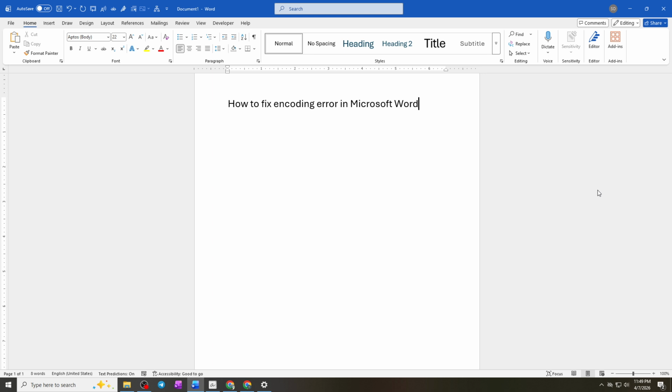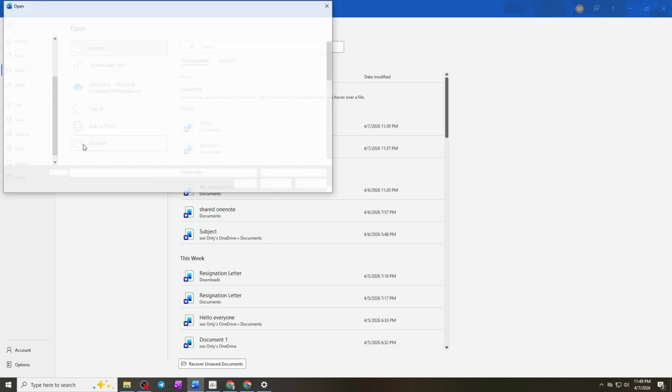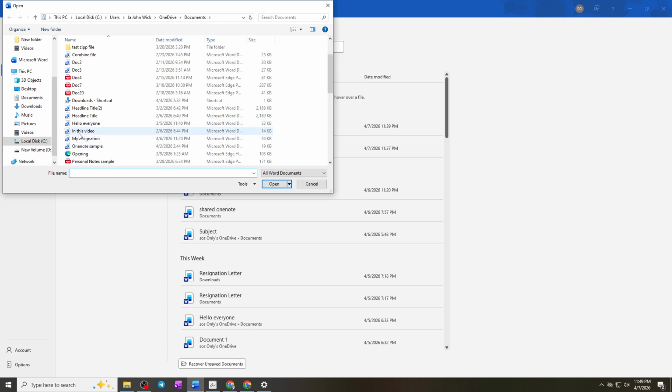Fortunately, Microsoft Word has a built-in feature that can help fix these issues quickly and restore your document to readable text. To begin, open Microsoft Word on your computer. Instead of opening your document the usual way, go to the File tab and click on Open. From there, browse your computer and locate the file that is showing encoding problems. Once you find it, click on the file once to highlight it, but do not open it yet.